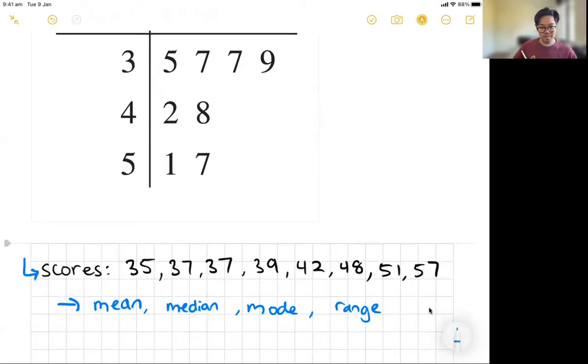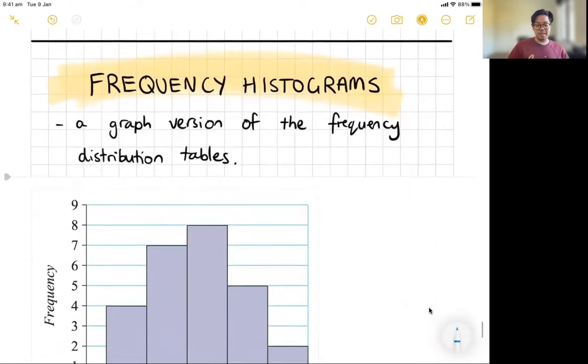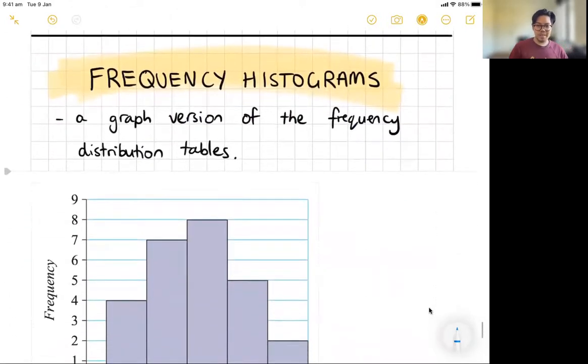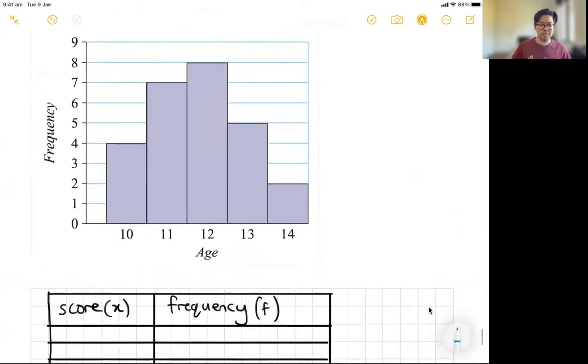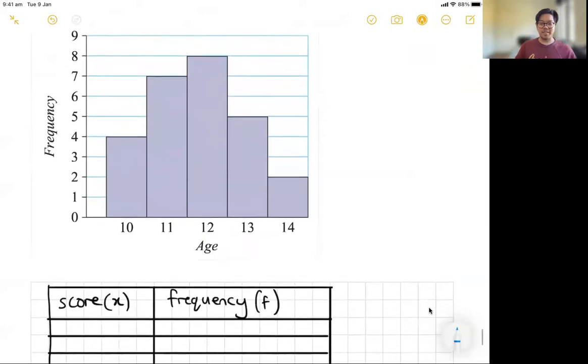Okay. Now, there is one more kind of thing that I do want to look at, and they're called frequency histograms. Okay, now this is yet another way to display all this data. And basically, it's a graph version of the frequency distribution tables that you did last lesson. Okay, so whatever was in the table, this is just the graphed out version. Now I'll show you. It'll look a little bit like this.